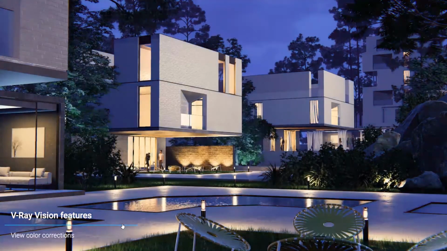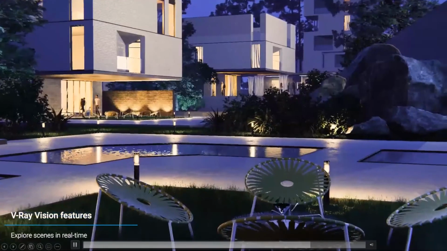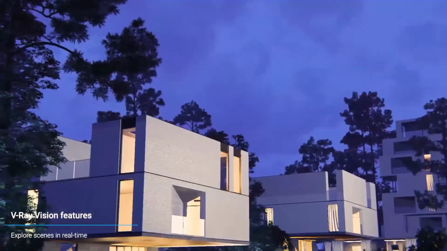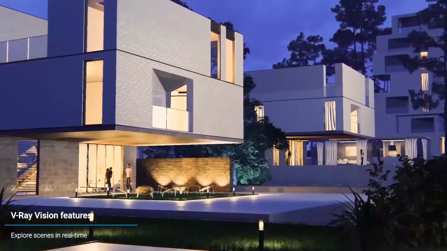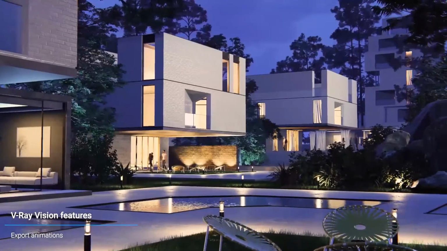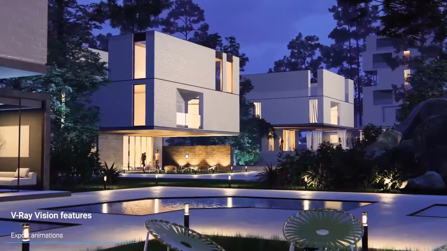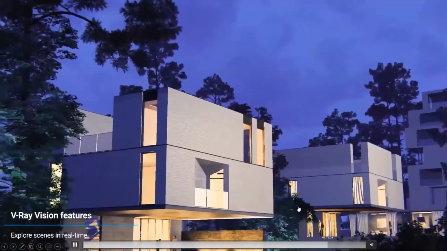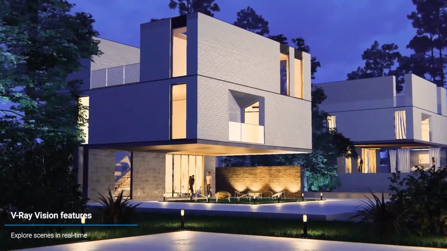And the most exciting thing is this. You can just directly walk in your scene. You can explore it. It's all rendered in real time. Imagine you have your project finished and you already have your entourage and your lighting, and you can just walk in your scene. And it's all rendered in real time like this. This is V-Ray Vision.